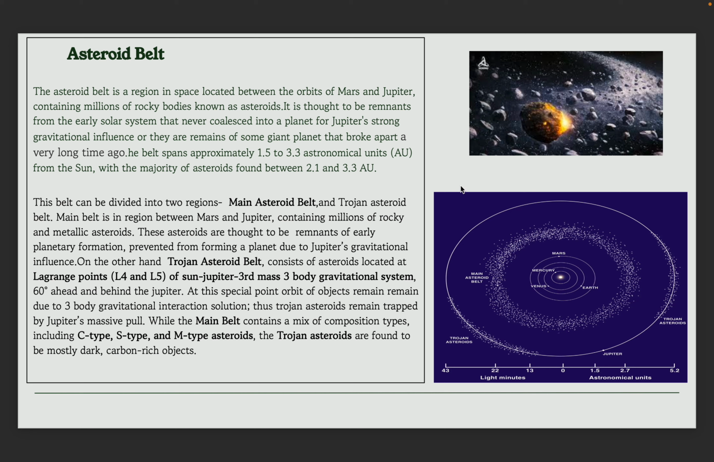This belt spans approximately 1.5 AU to 3.3 AU, that is in astronomical units, and the majority of asteroids are within the outer portion, that is 2.1 to 3.3 AU. Here is a schematic diagram of the asteroid belt. So you can see these are within Mercury and Jupiter's orbit. There is the main asteroid belt.